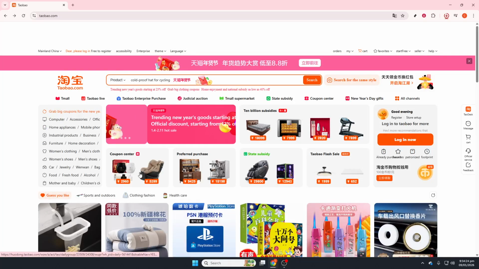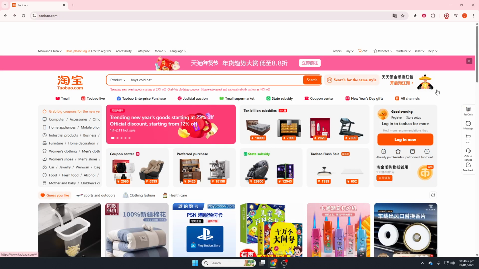In today's video, I'm going to teach you how to change phone number in Taobao. Before we begin, make sure you're signed into your Taobao account and that you have access to both your old phone number and the new one, because you'll need to receive verification codes on each. The app interface may appear in Chinese depending on your settings, so I'll mention the Chinese labels along with their English meaning to help you match what you see on screen.